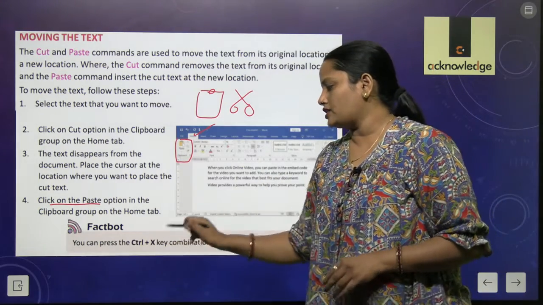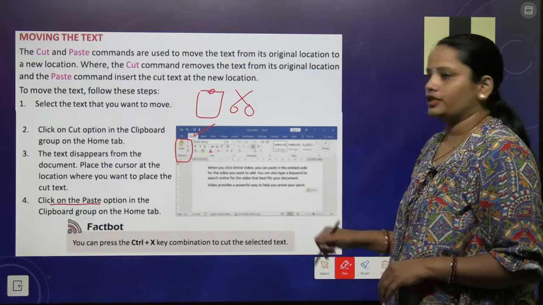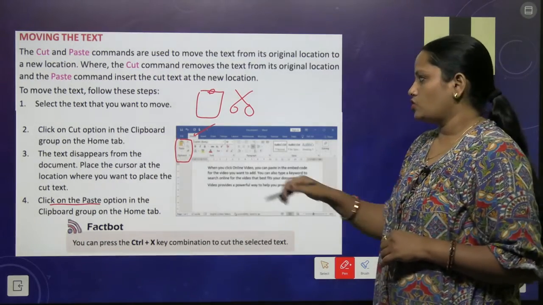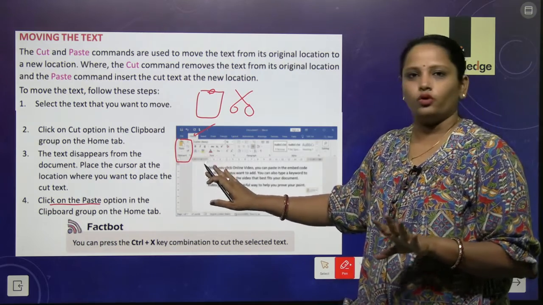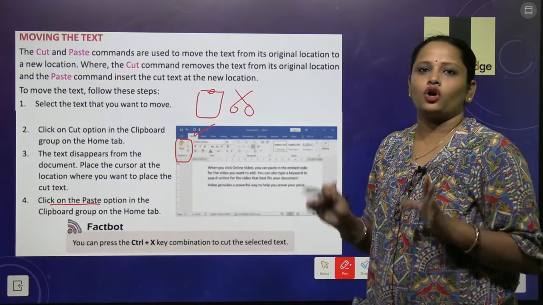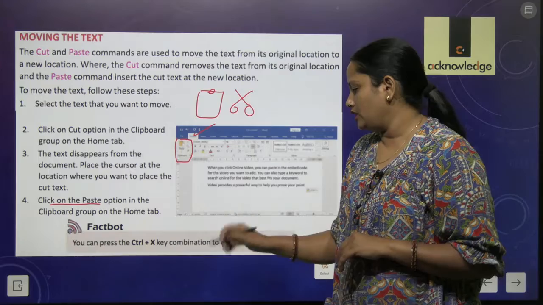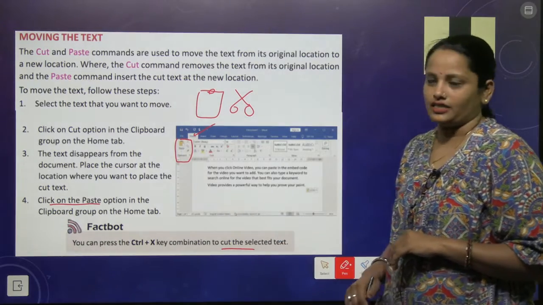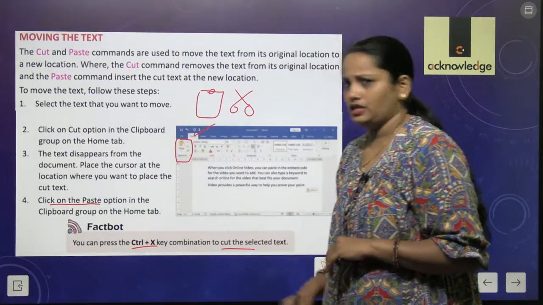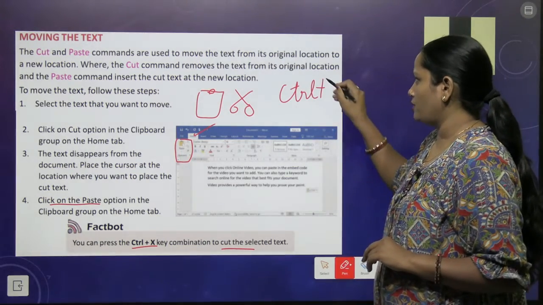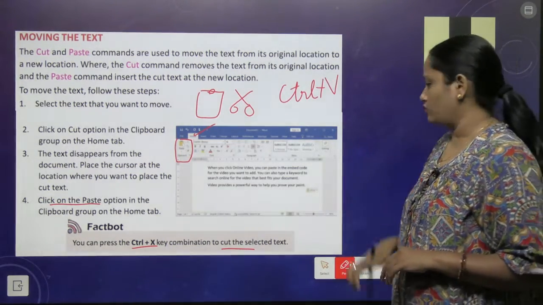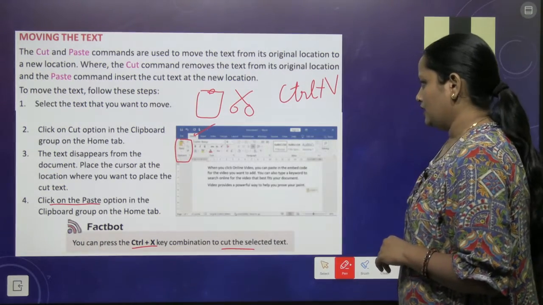You can also press the Ctrl X key combination to cut the selected text. So instead of doing this, instead of going to the clipboard, we can also use the shortcut key, and the shortcut key for cutting the selected text is Ctrl X, and for pasting it we use Ctrl plus V. Ctrl V is used for pasting the text.